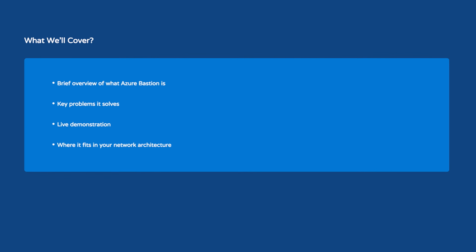Azure Bastion is a fully managed PaaS service that provides secure and seamless RDP and SSH connectivity to your virtual machines directly through the Azure portal over TLS, without exposing your VMs to the public internet.